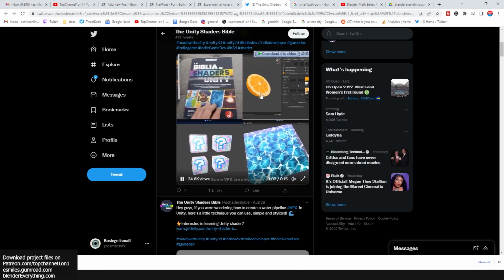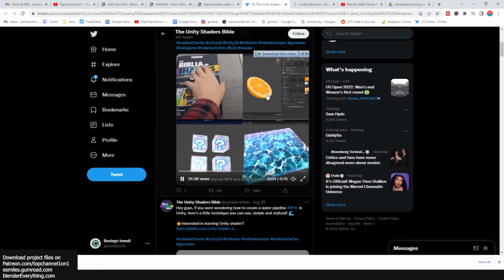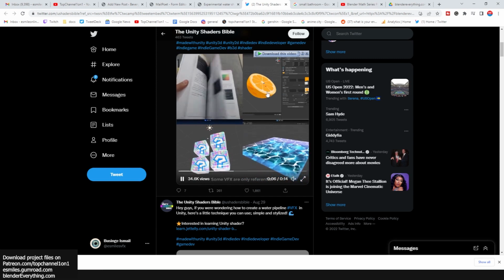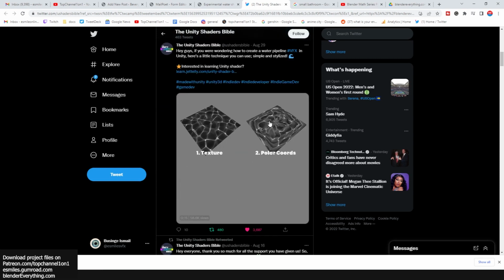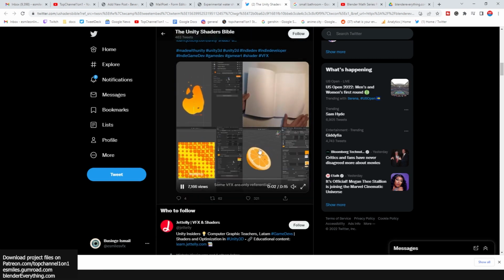Look at this. This is what I'm going to try next. I think I'll attempt this. Look at this parallax. They have some nice looking shaders.